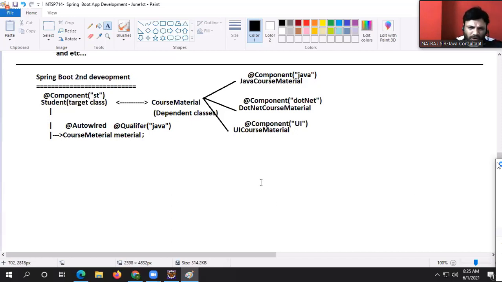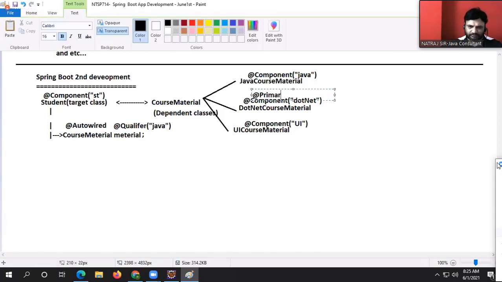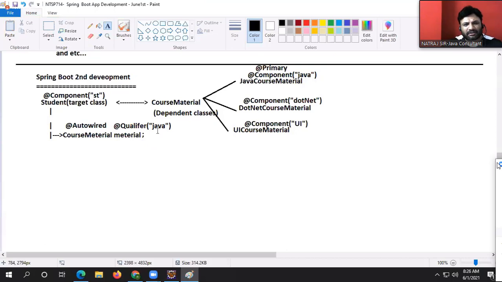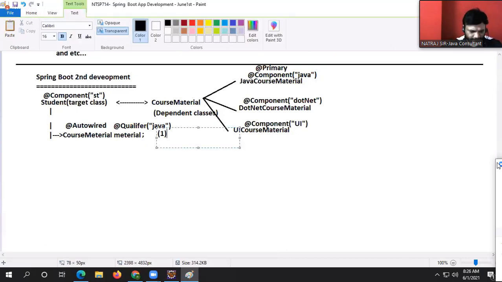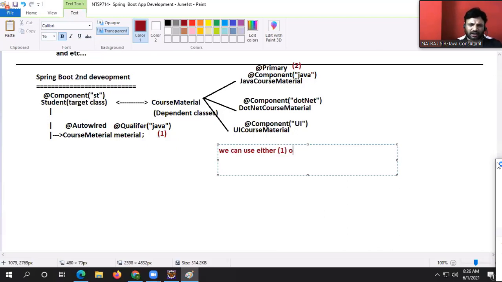Now, if you don't want to do this, on any particular class you say @Primary. Suppose I have gone to this place, @Primary. Okay, this is one, this is two. Okay, guys. We can use either one or two to solve the ambiguity problem. Do I need to use both, guys? To solve the ambiguity problem, I have to use only one.